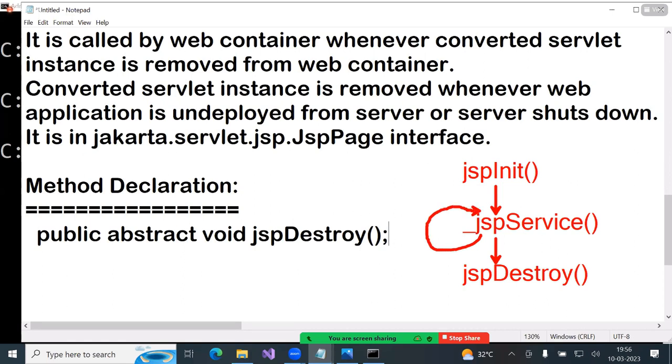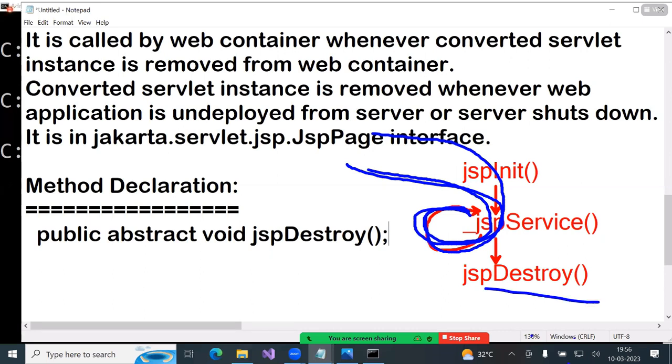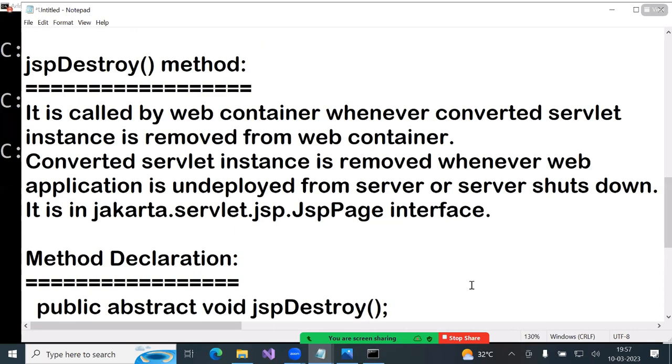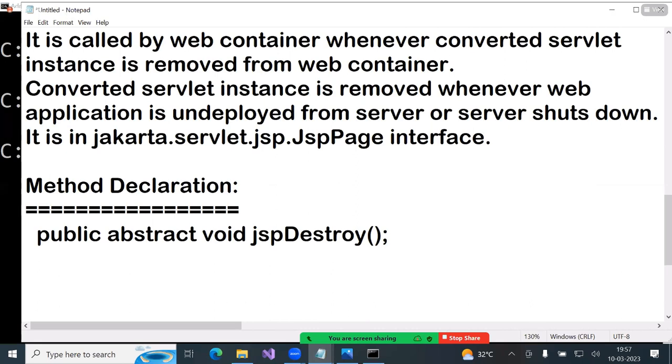Whenever the first request comes, how many methods are called? JSP init and service. Second request, this one. Third request, like this only up to the last request. This is until undeployed or the server shuts down. Okay, here one more point I missed, one minute. This method we can override. I didn't give it.